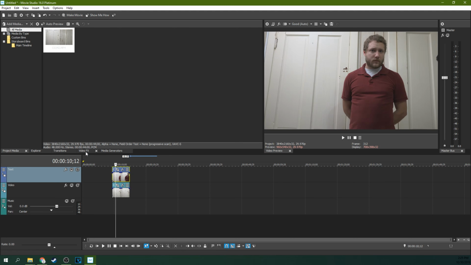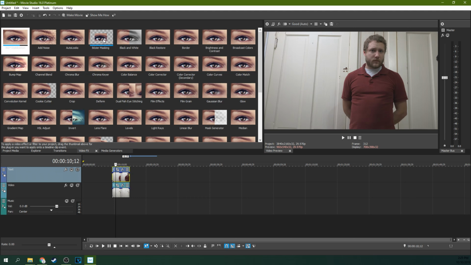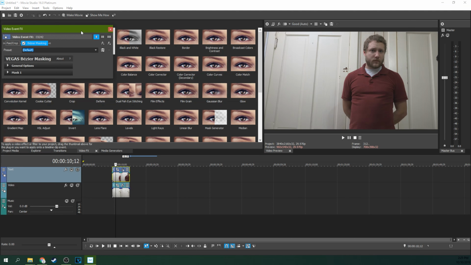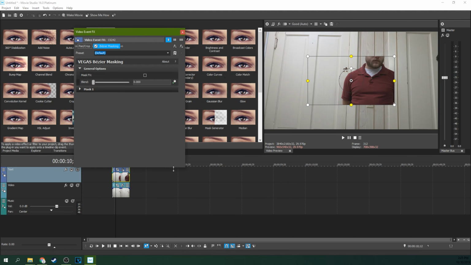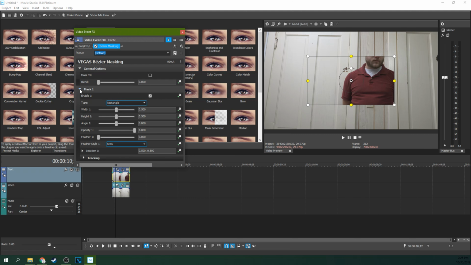So the next thing we're going to do is go to the video effect, and you're going to go to Bezier masking, and you're going to drag that to the top clip here. At the top clip you're going to open up general masking options, and you might need to make it bigger so you can see what you're doing, and then go to masking, and then these are the options that we'll be using for the Bezier mask.